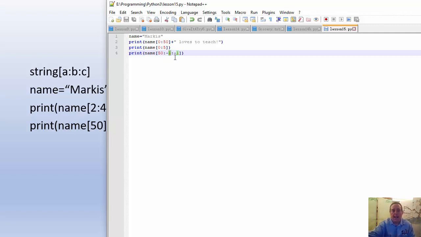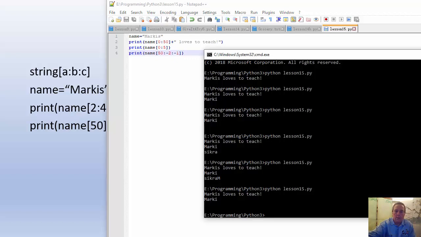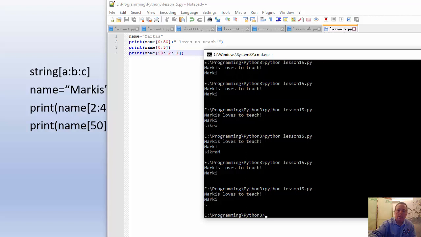If I put -2 here, now all I'll get is an S. Why is that? Because again, 50 is way out here. Going to go down, down, down, down, down. This is the same thing as -1. This one is -2. But we're not going to reach -2. There we go. There's our S.